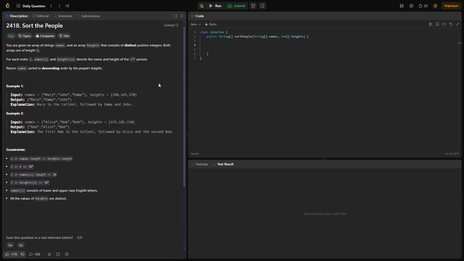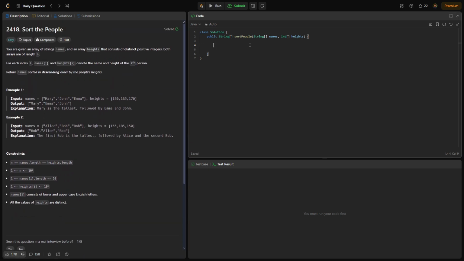So how do we do this? We are going to use a hash map. So let's first define our hash map. We're going to have a map of type integer and type string. So our map is going to have a key of an integer, so the heights, that's where we're going to sort, and a value of their names. So Map<Integer, String>, we can call map, is a new HashMap.